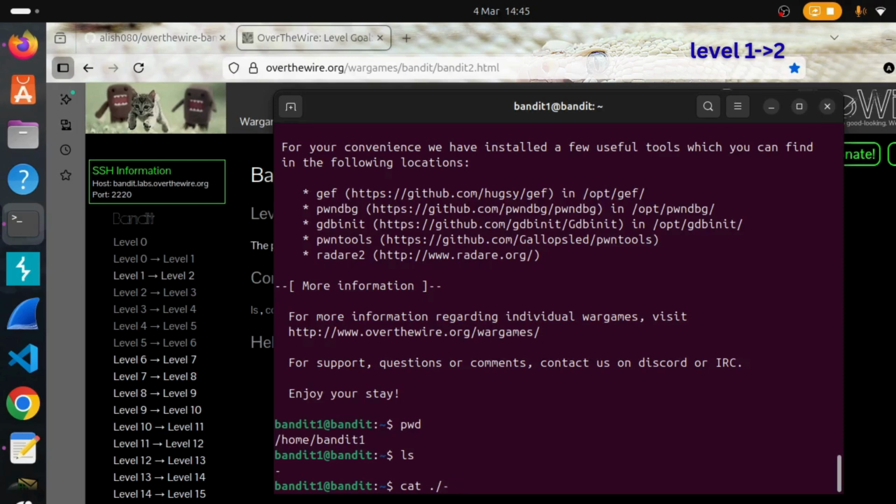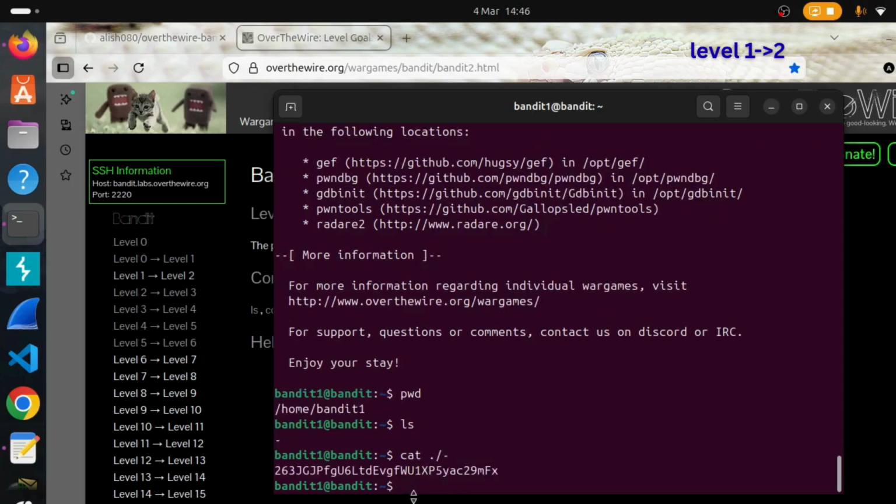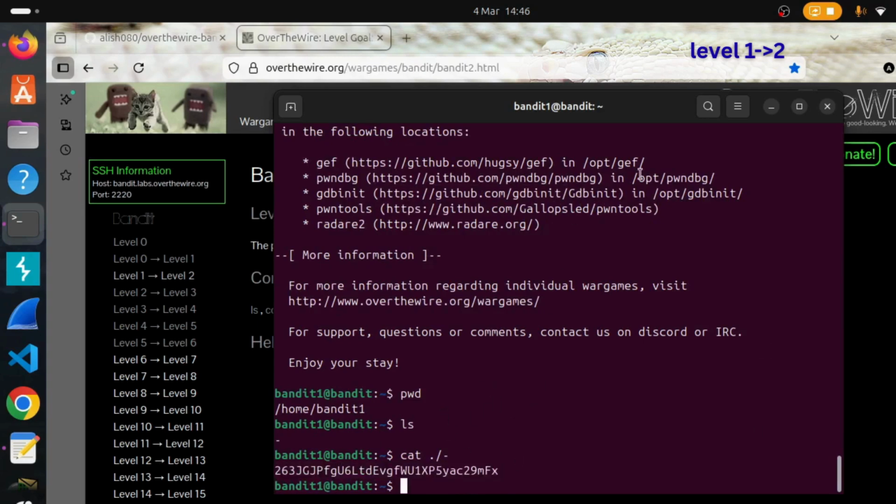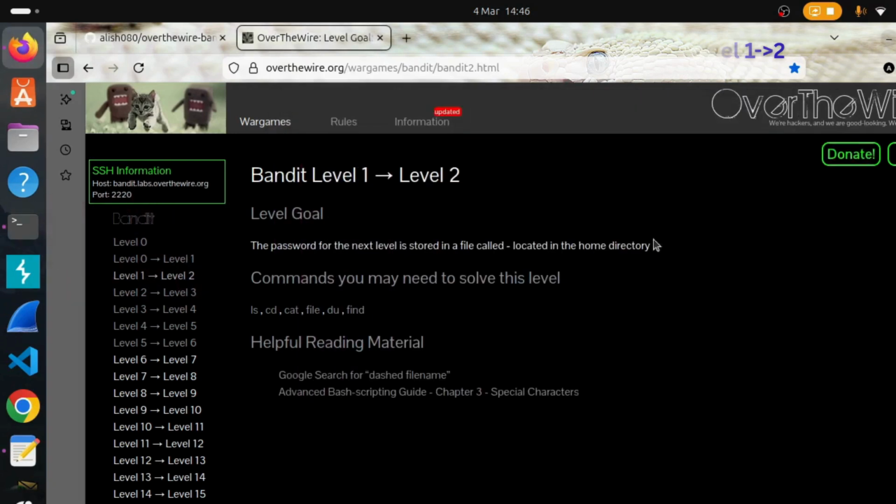If you simply do dash, the Linux machine won't treat it as a file name. With dot slash, it thinks dash is a file name and reads that dash file in our current directory. So if you do this, you will get your key for the next level. I hope you understood. Dot slash dash means the file named dash is inside this directory, and the cat command reads that file. It's quite tricky.